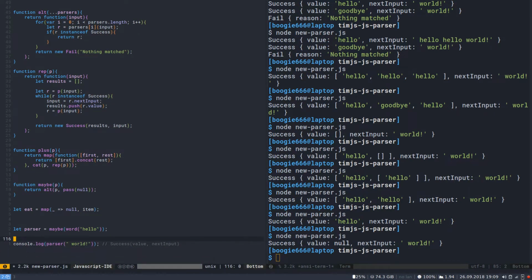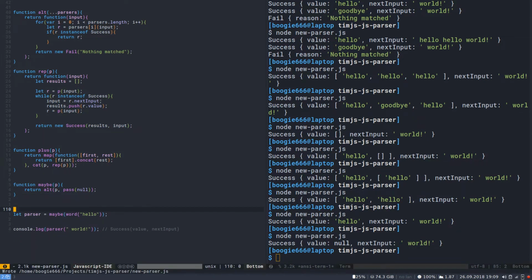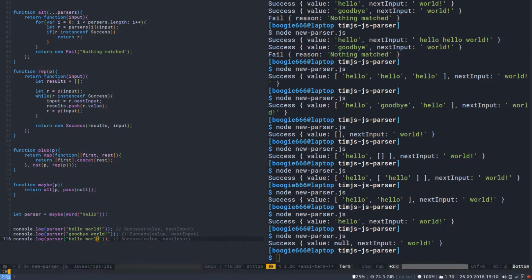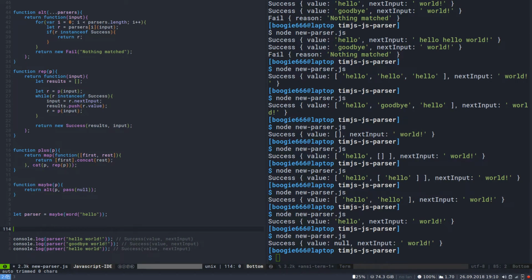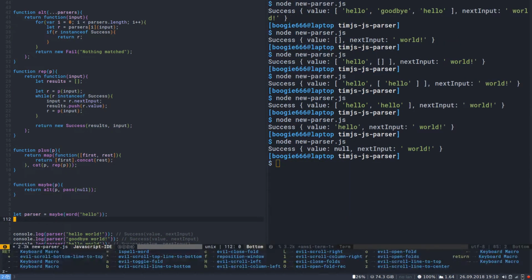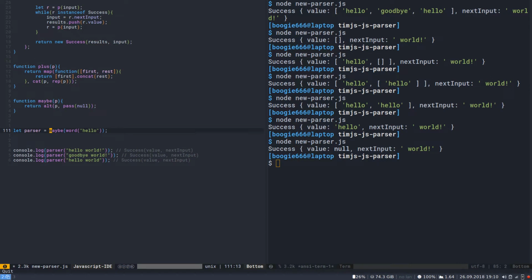Okay, so at this point, we have full regex. Basically, everything regex can do, except for grouping, we can do too. So at this point, we can finally create the thing we wanted initially. We can have it say hello, exclamation point, goodbye, exclamation point, and again hello, but without the exclamation point. So this would be something like this.